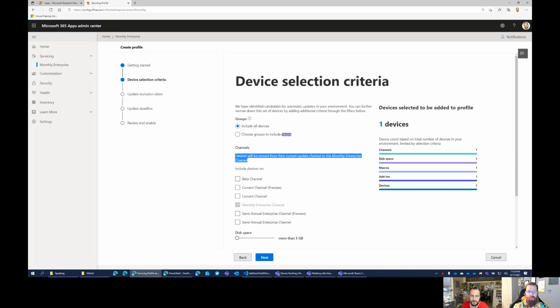So here's what's cool. Devices will be moved from their current update channel to monthly enterprise channel. Like in my production environment, we're trying to make this shift. And this is the route we will end up going: we will select all devices that are on semi-annual channel, because that's what we're currently running, and this will automatically target any device that's checking in using telemetry data that reports its channel as semi-annual enterprise, and it will automatically convert those devices to monthly enterprise channel.